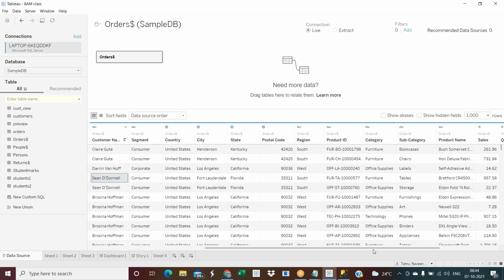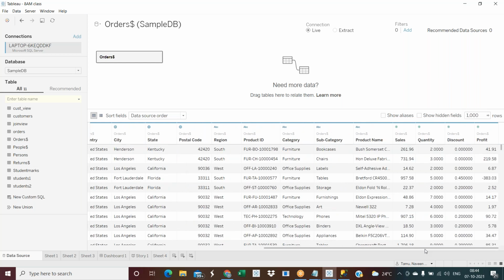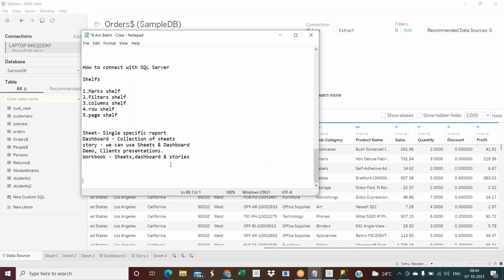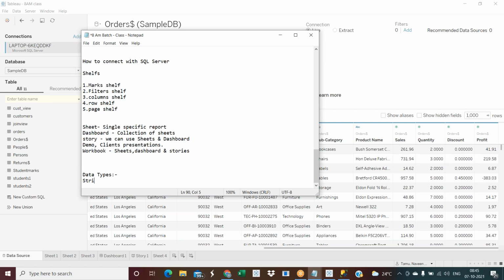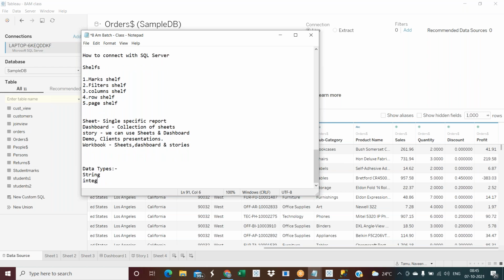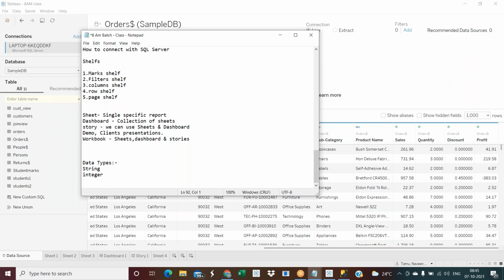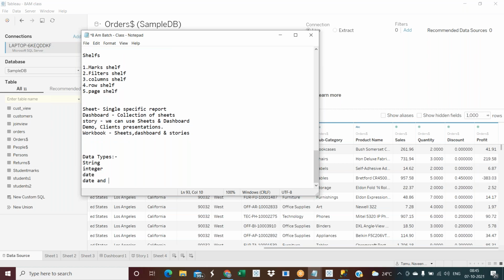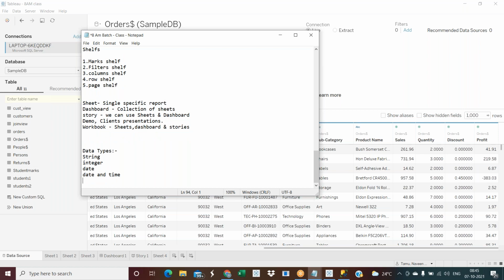Based on this, they are divided into data types, meaning the type of data we have. At the Tableau level, Tableau supports these. I'll write the data types. This is a basic thing, guys; you need to remember all of these: string, integer, date and time, and geographical.